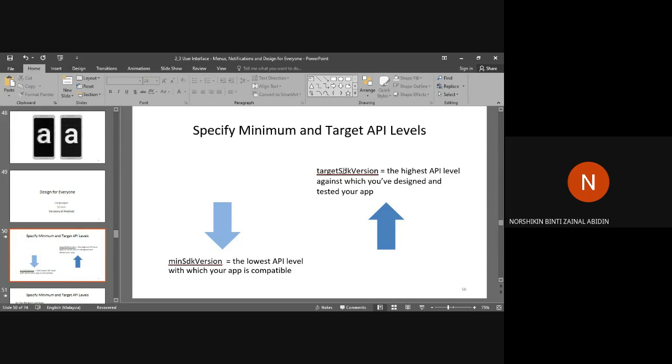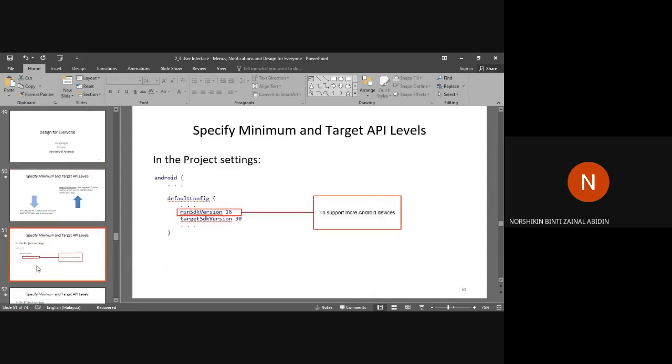Then target SDK version is the highest API level against which you designed and tested your app. This is your targeted version. You plan to deploy or use the version. Okay, specify minimum and target API level.